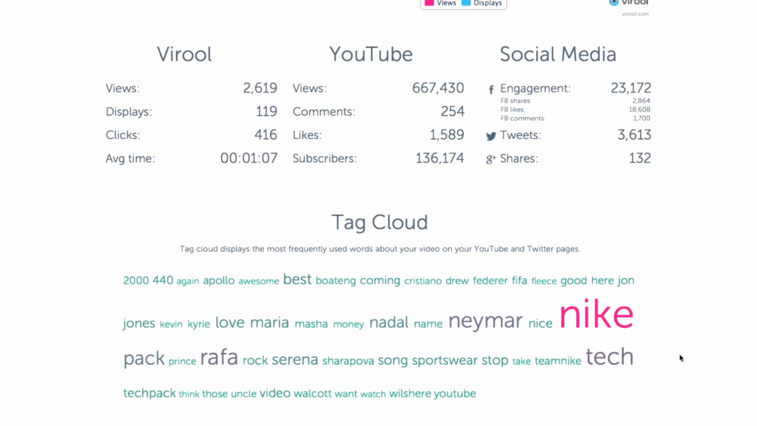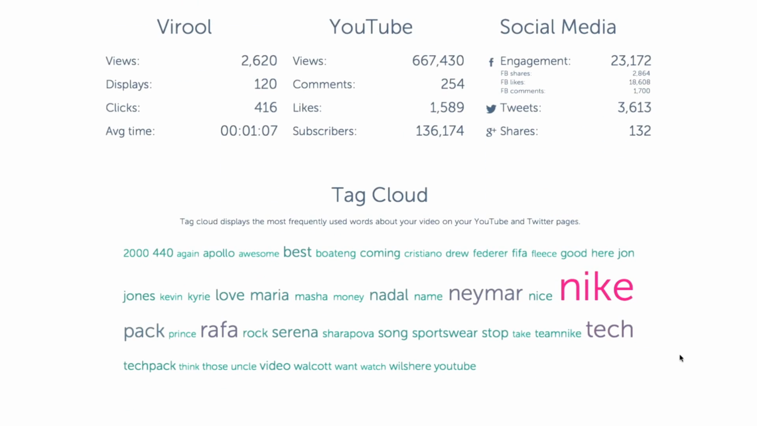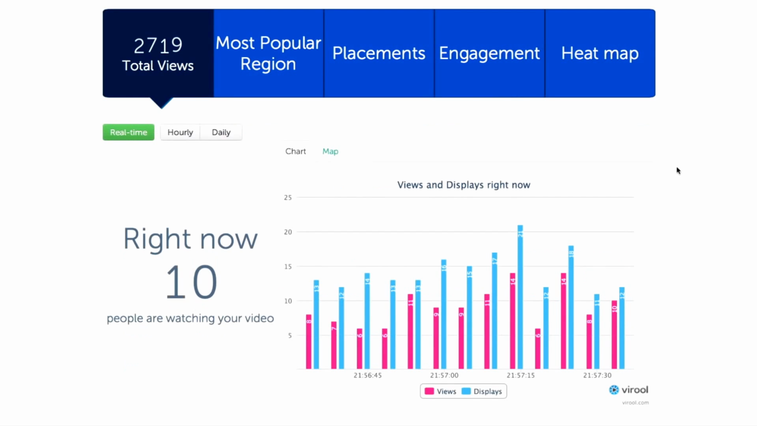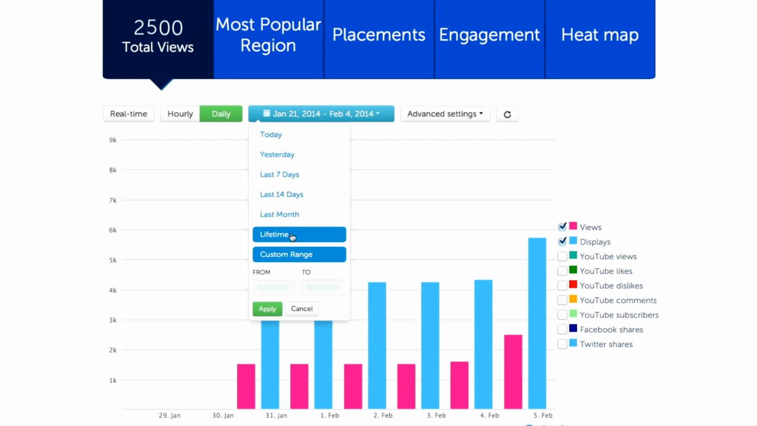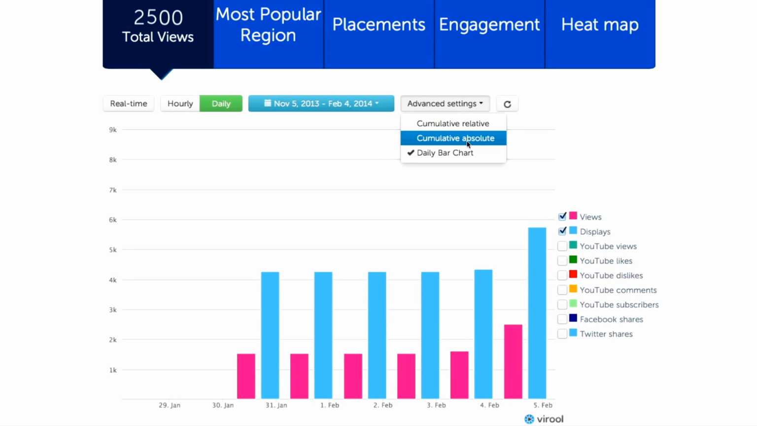Scroll down to see a tag cloud for your video, which is the display of the most common words viewers are associating with your video. Near the top, you can also view your statistics by hour and by day. Easily define the date range for your data, and then choose how you'd like to visualize the chart.